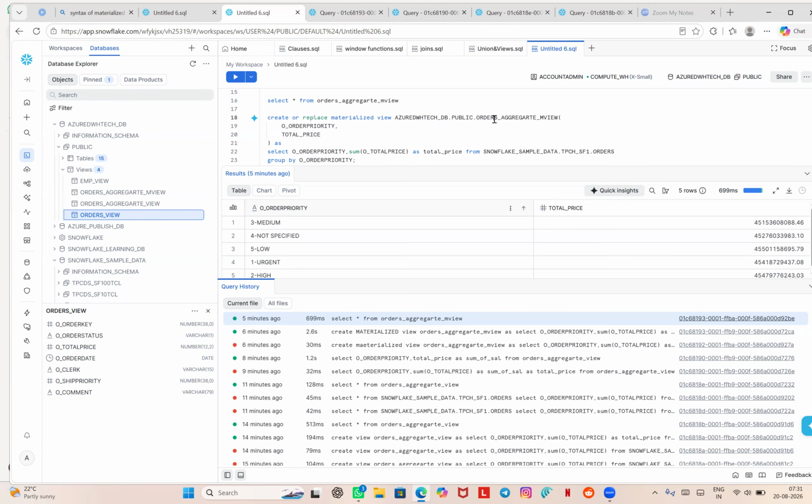Materialized view is nothing but a faster version of the view, and it stores the data, and whenever you run it, it fetches the data. That also is common.